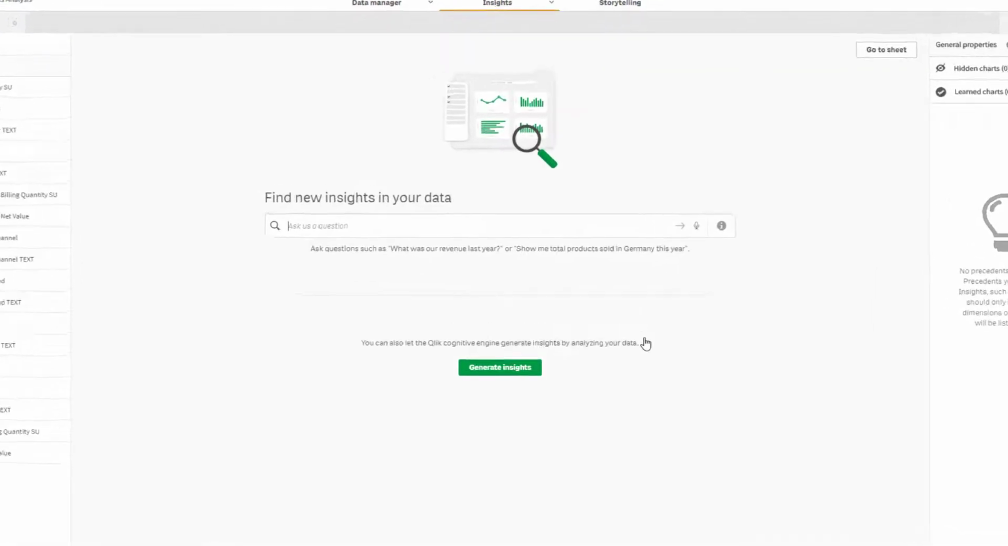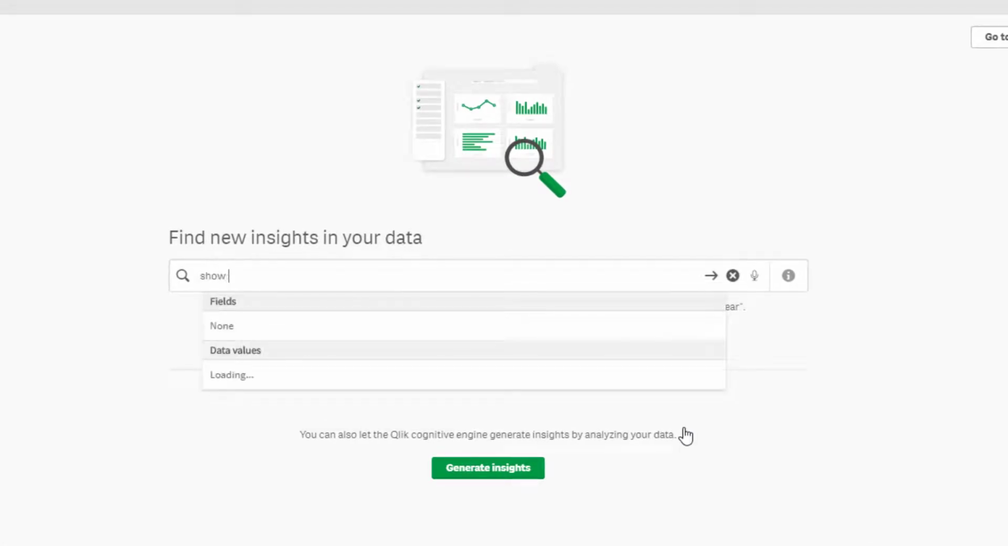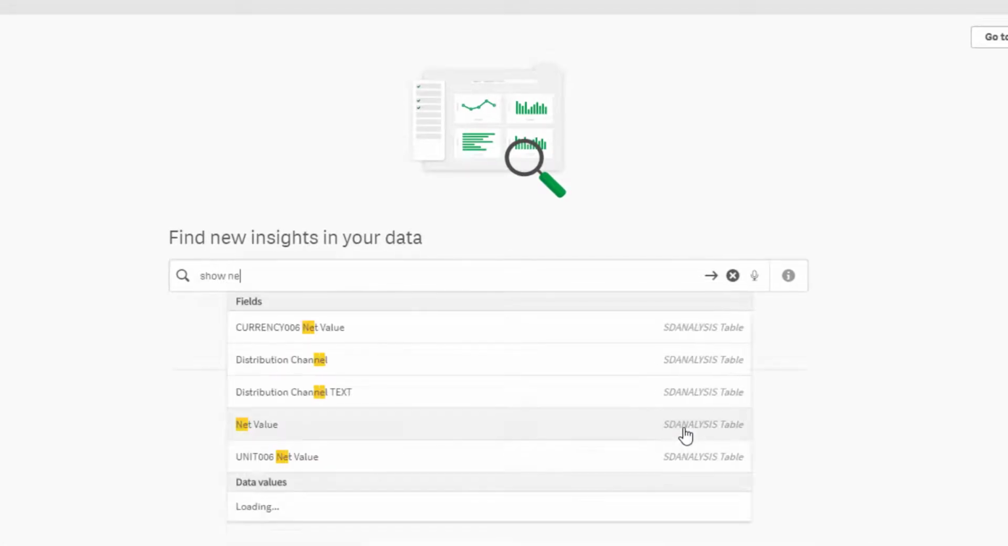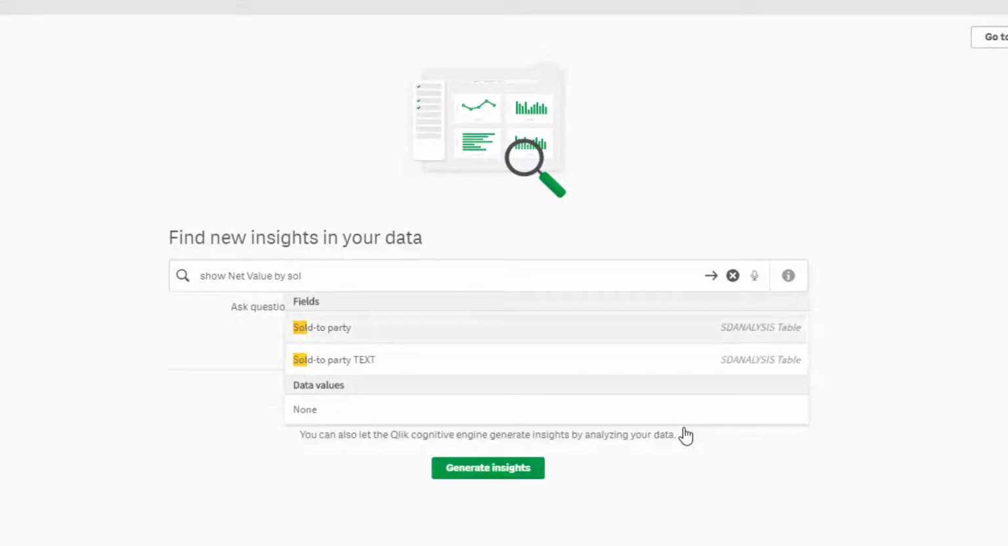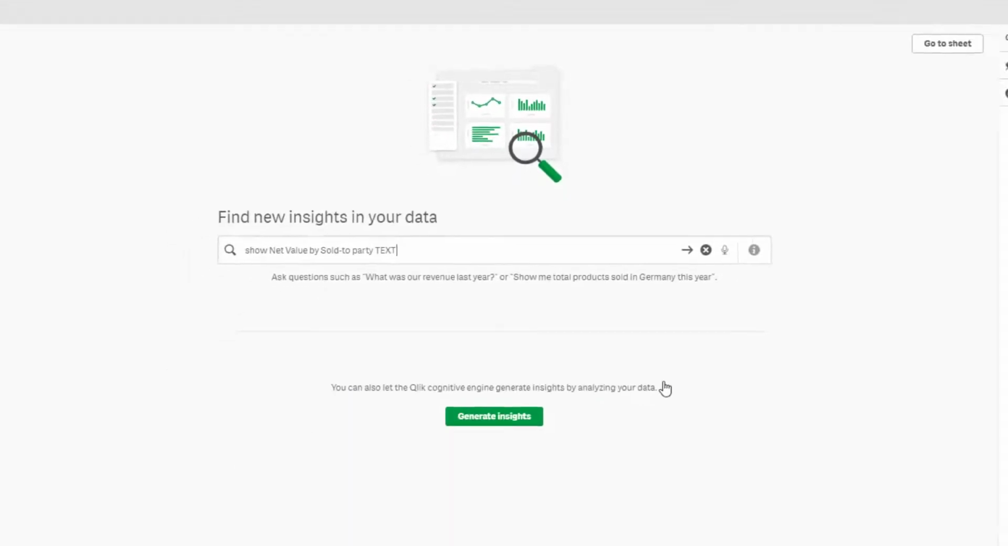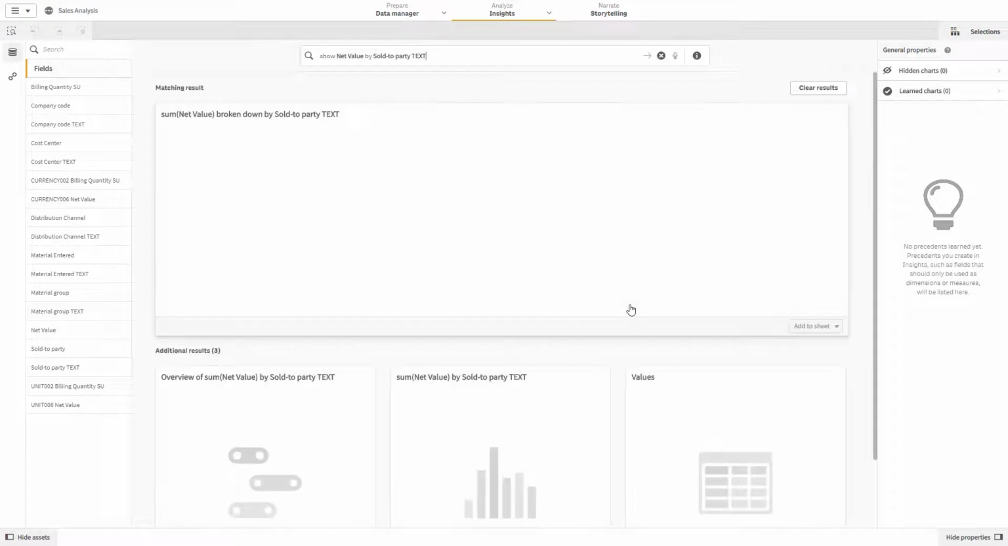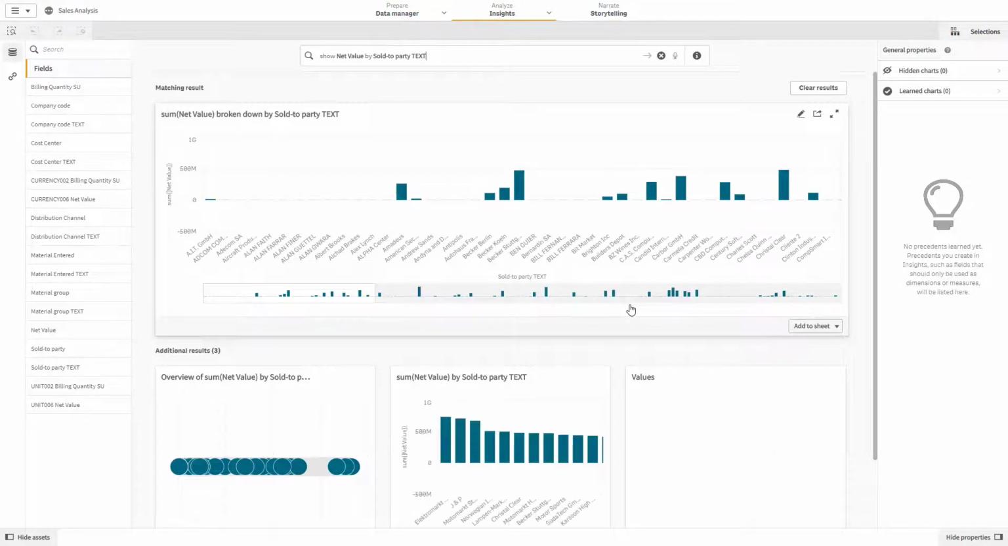In my case, I'm interested in the net value by customer. You can see that those visualizations have been created automatically for us, and we can just reuse those visualizations to build a comprehensive dashboard based on this natural language query.